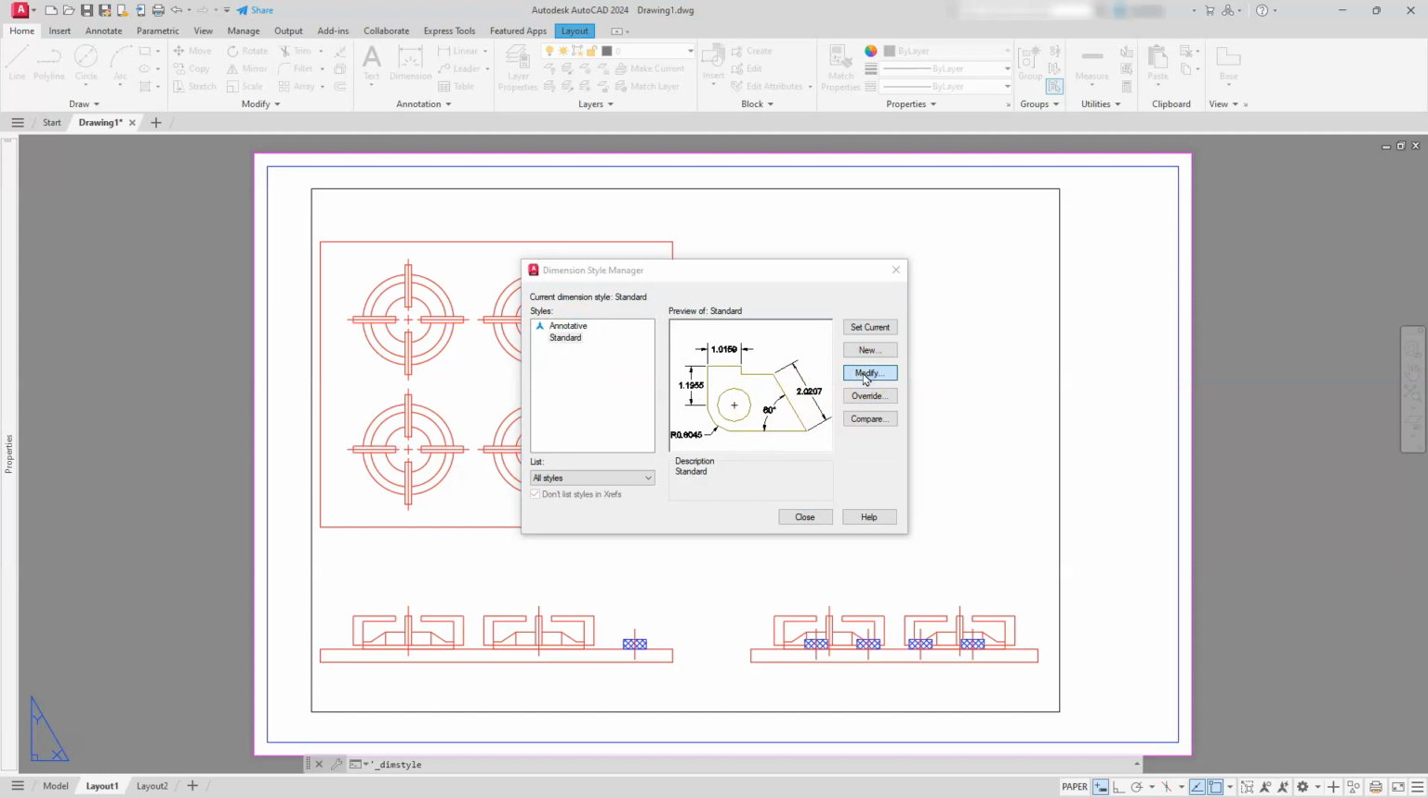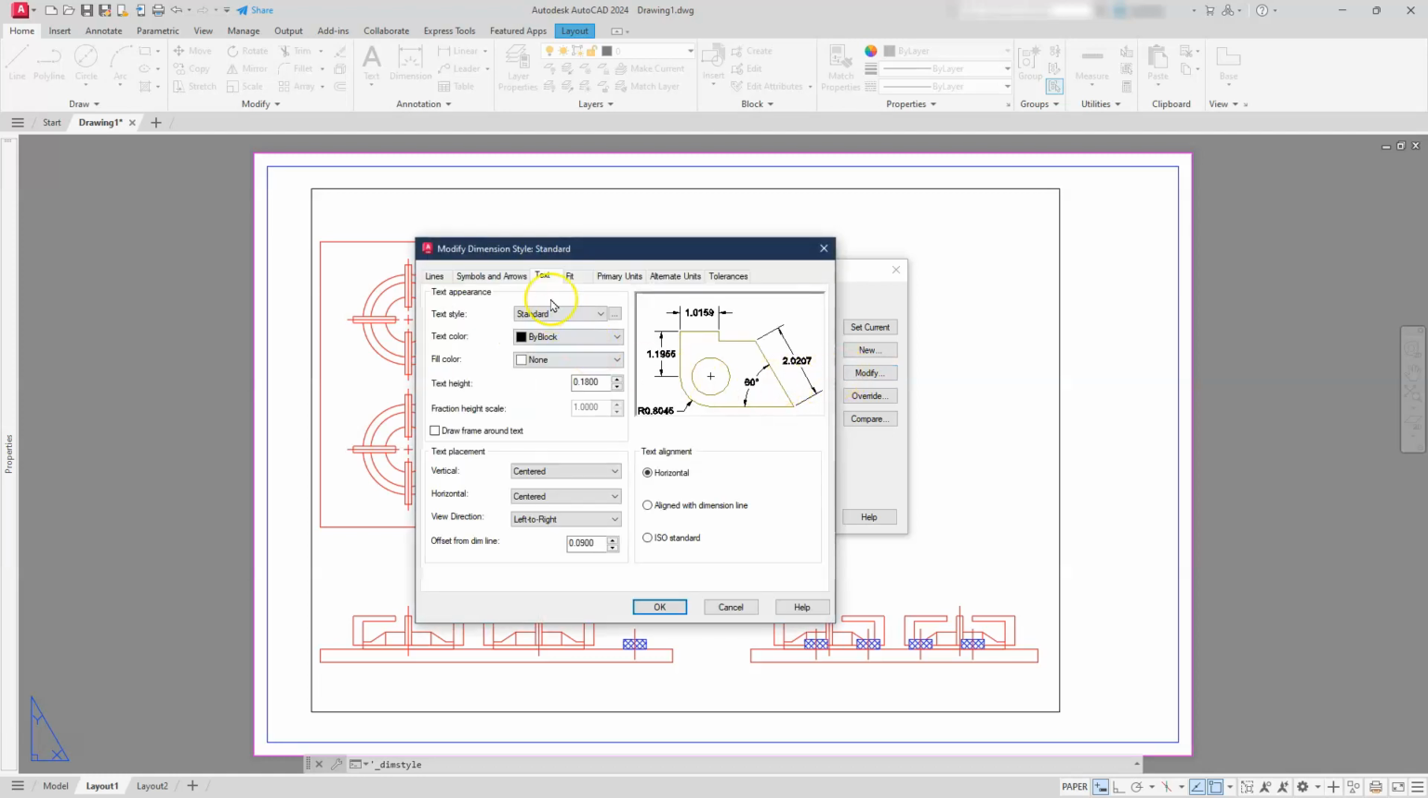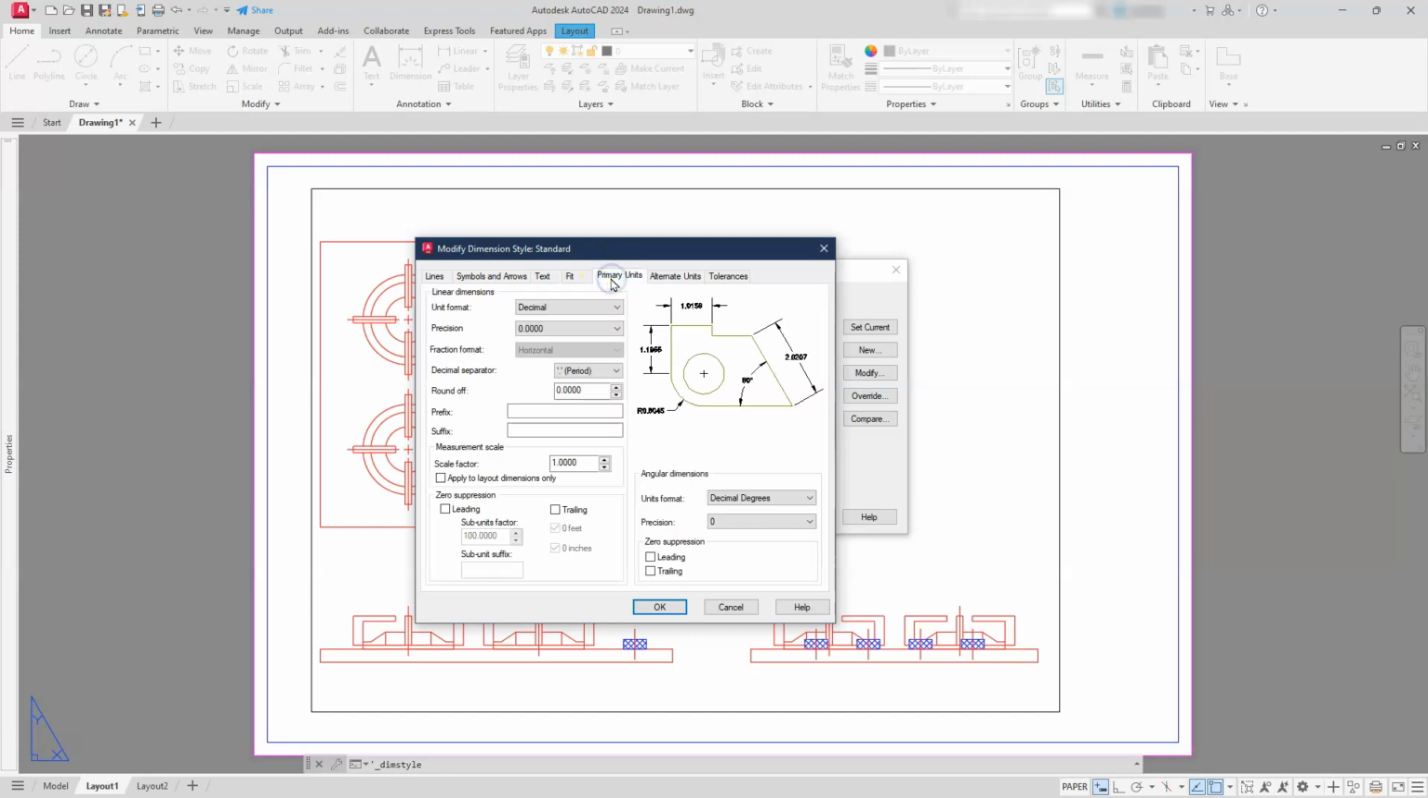Once I'm here in modify, I'm going to adjust the text height. So the text height, I'm just going to make it 0.125, which is fine for what we need. Underneath our primary units, everything is sitting at 2 decimal spaces, right? But remember, that's going to be 2 decimal spaces when we're talking about in millimeters. I don't want it to show up in millimeters. I want this to be inches, right?